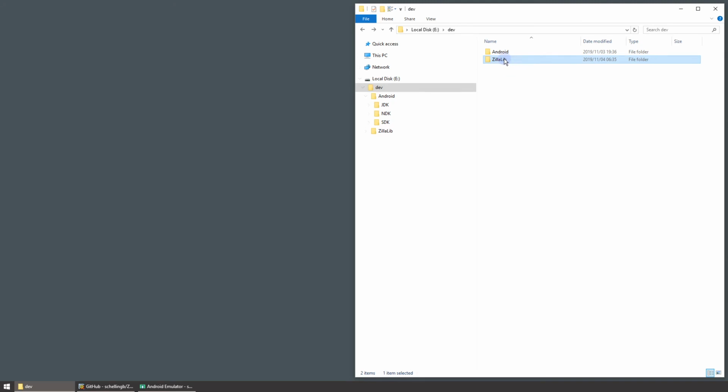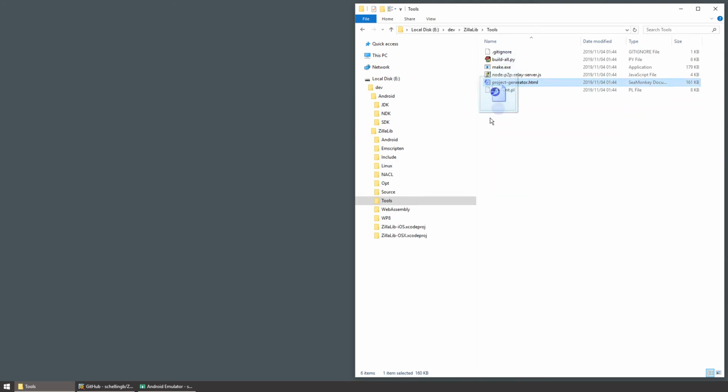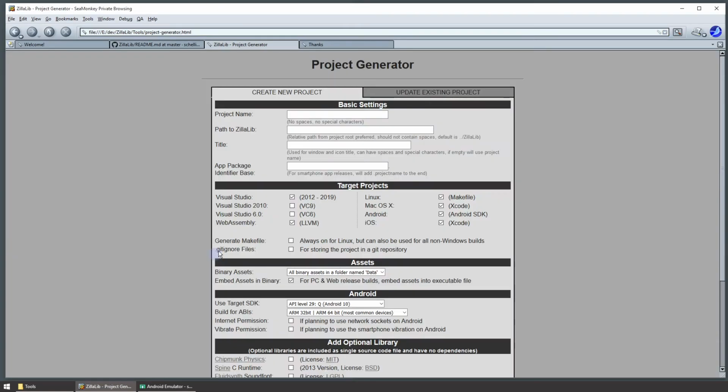Next up, located under Tools, we can open the interactive project generator in a web browser. First, we enter a project name. And for now, let's deselect all platforms but Visual Studio and Android. For explanation of these other settings, check the Setting up ZillaLib with Visual Studio tutorial.